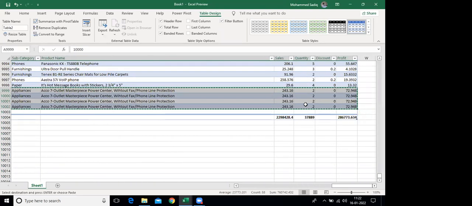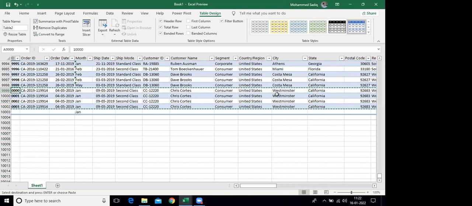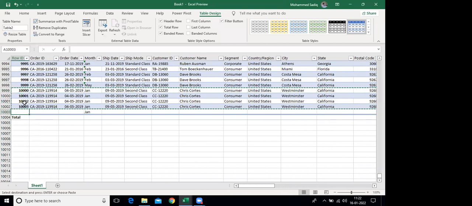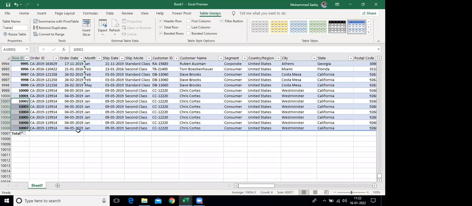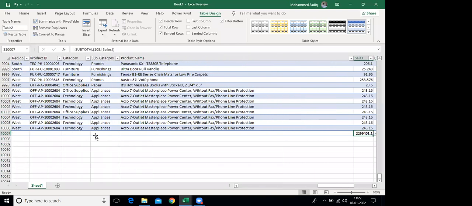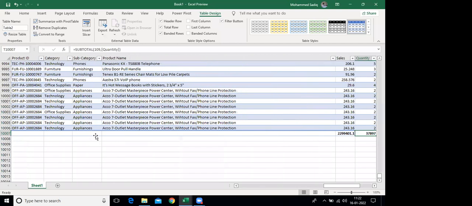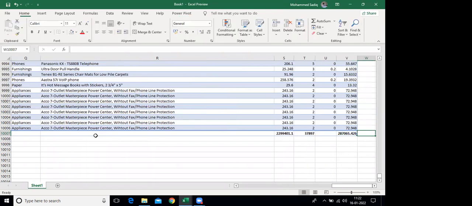I'll just copy some data here. I'll just paste it. Again, I have just added another 4-5 rows of data here. When I add these 4-5 rows of data, you can see the table has automatically expanded and the totals are automatically recalculated according to that new set of values. Everything has been done automatically. The table has expanded.